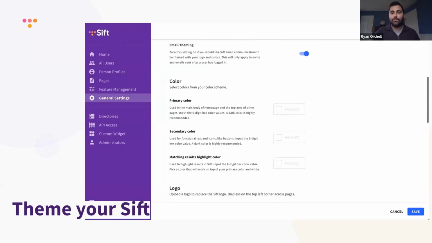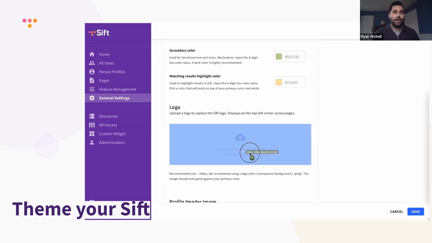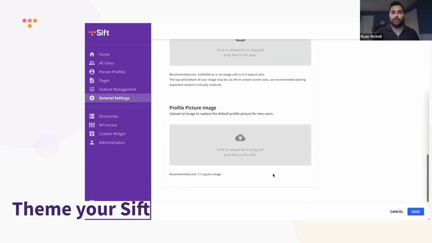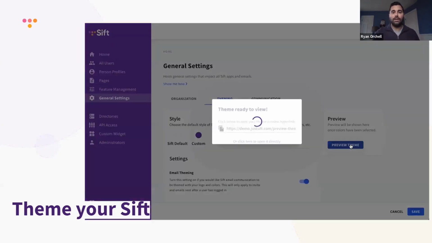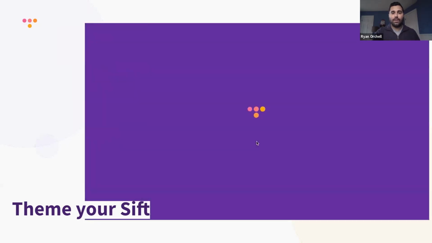For those that don't, so for example, some of our clients will use their company logo in place of the profile picture until that person is in and has their profile picture in there. So the general settings will allow you to do that, to pick your colors, pick your theming, and set that there.